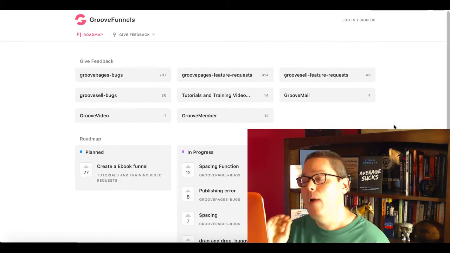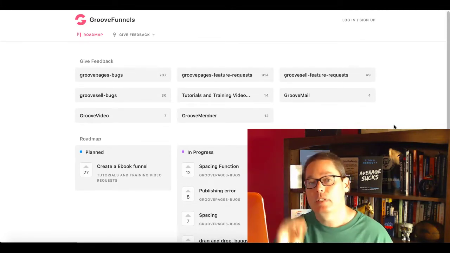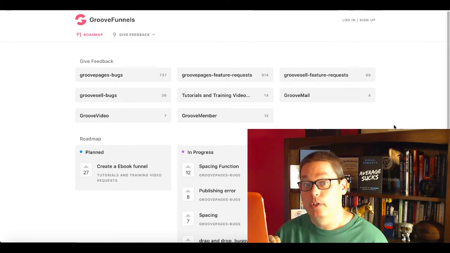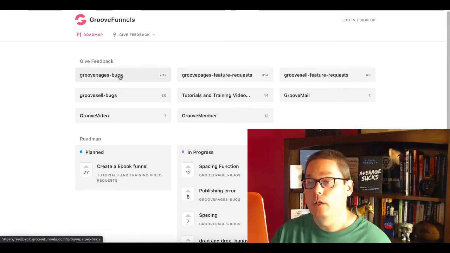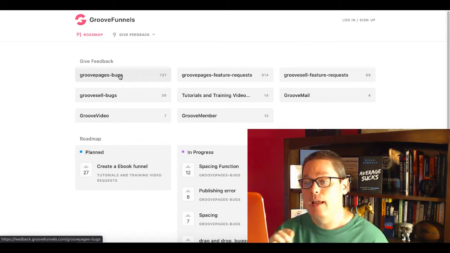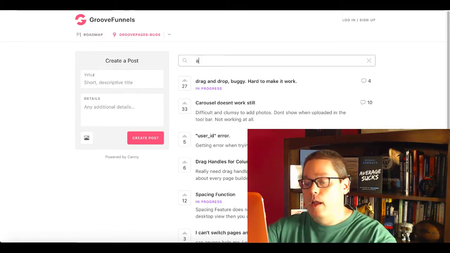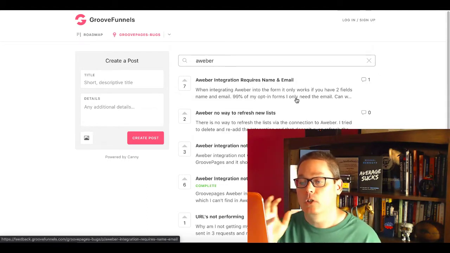Typically, if you have an issue with the Groovepages page builder, for example, and something's not working and you're trying to create an element or a page and you're dragging and dropping and that element doesn't do what it's supposed to be doing, you can come in here, go to Groovepages, and type exactly what element you're working on. For example, if you're working with Aweber, you just type in Aweber in the search, and you can see right here that these bugs are already in there.